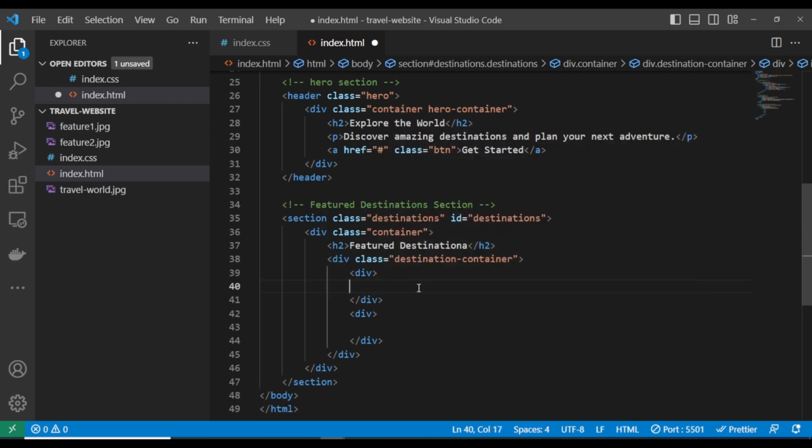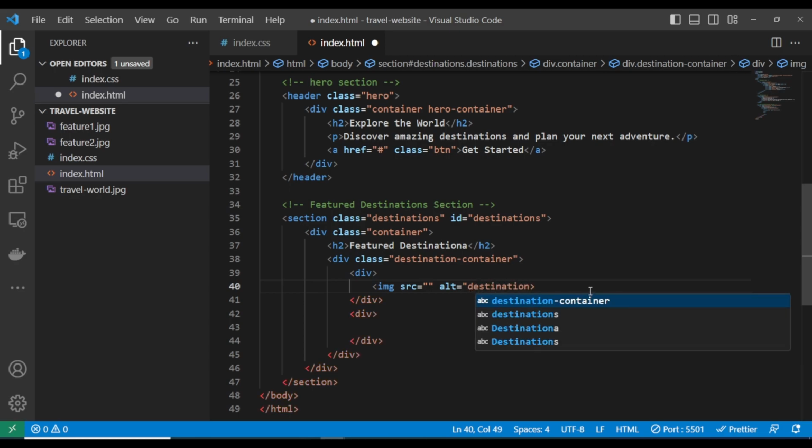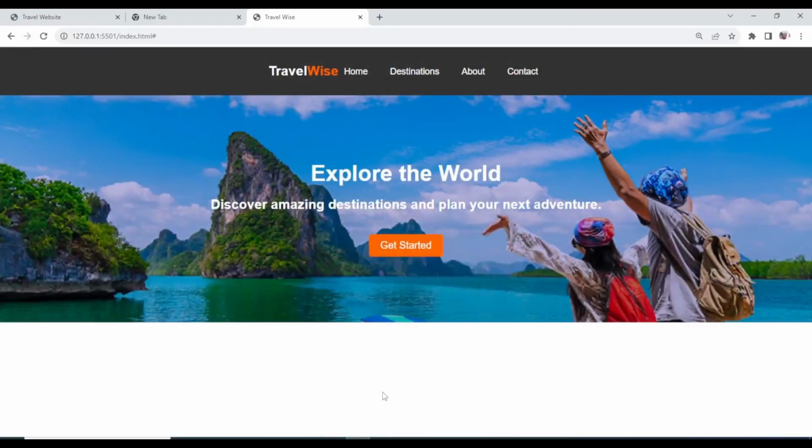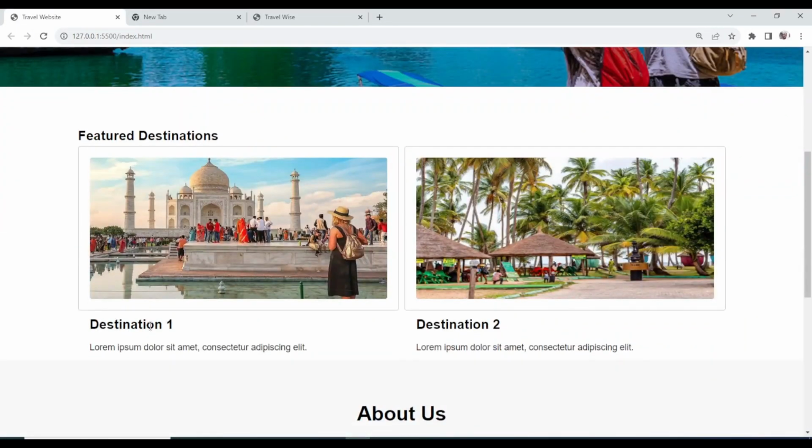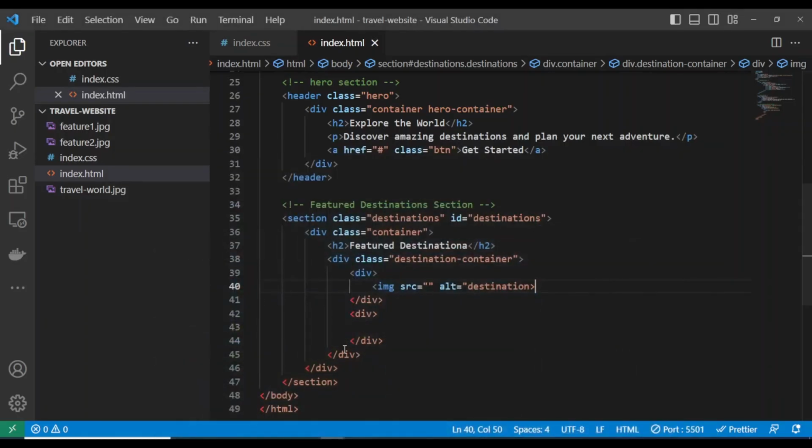Okay. So now let's put the image first. I like to use this shortcut in sources to help me write faster code. So if I come here now, if you check here, I have this destination. It has this header and this p tag. So let's style it now. Oh, I made a mistake. What's wrong here?